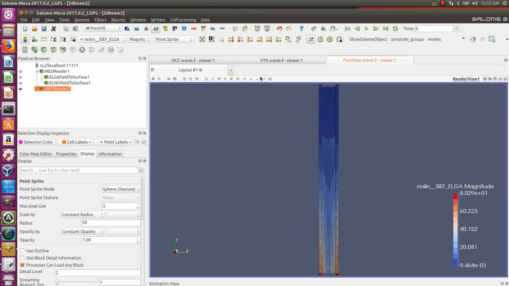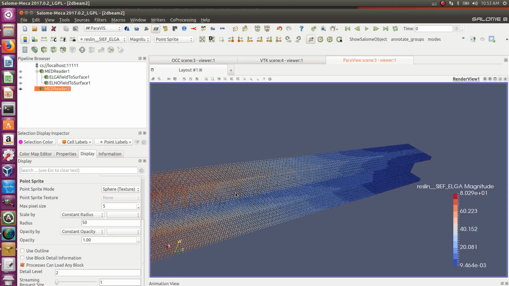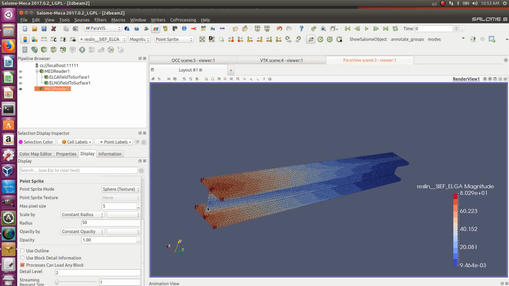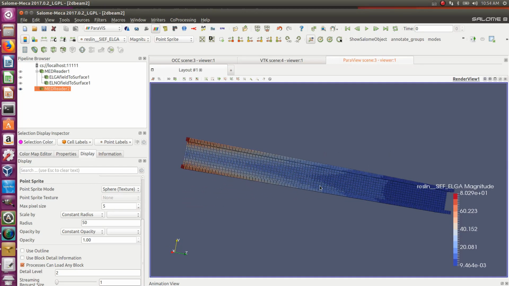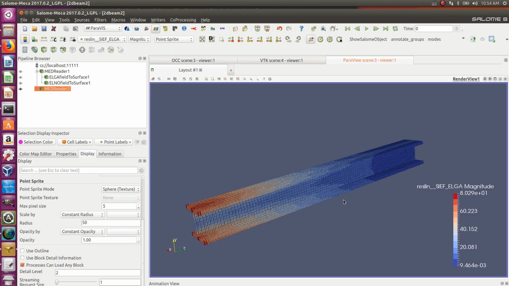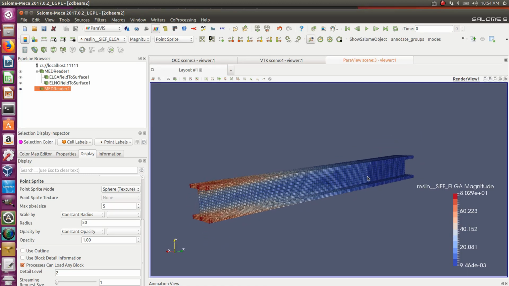Okay, well, that's what I wanted to show you. Now we're able to display the result of the stress inside the thickness of my shell element for my beam. Okay, so I think that's more or less what I wanted to show you in this tutorial.